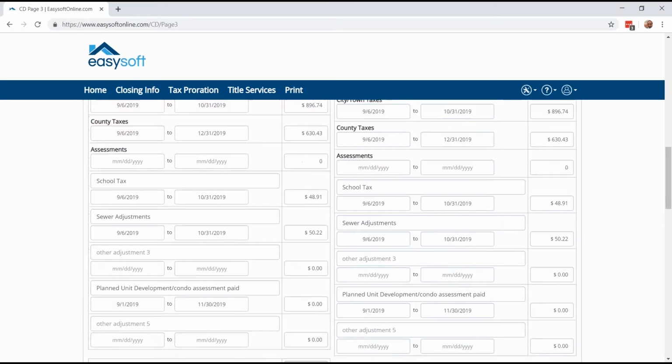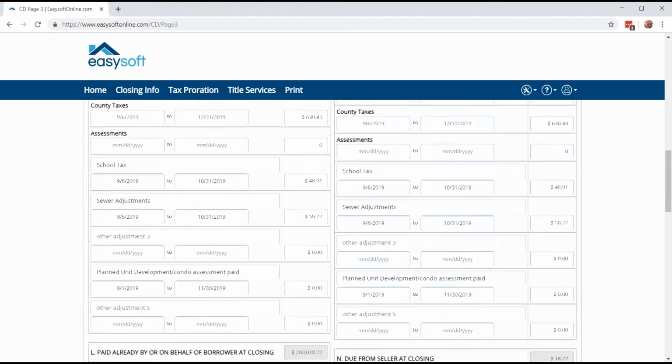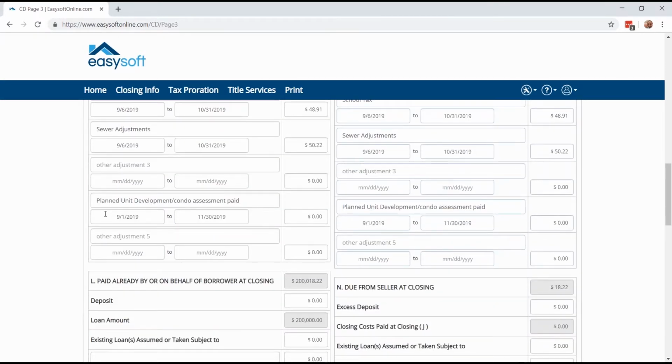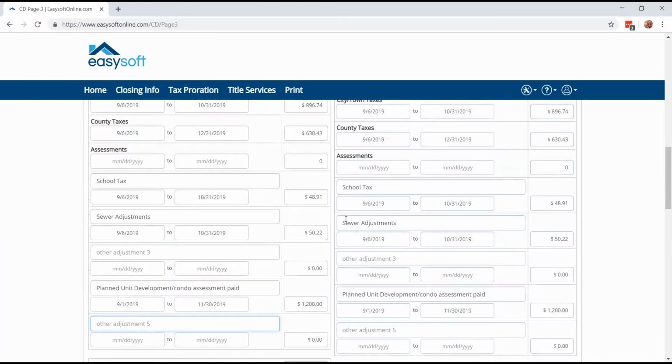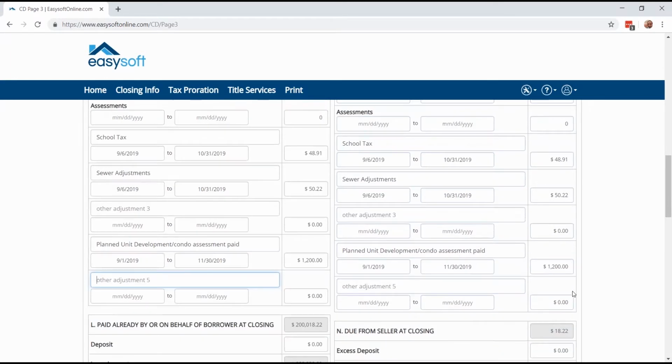We have our school tax here, our sewer adjustment, and I also put in another example because you can add into this section. So I added in a planned unit development or condo assessment paid. I can enter in the amount for that, and that'll get added as well. I do want to point out, I had said this earlier, that you want to enter in from left to right, or borrower, and then the seller will fill in. So you'll see that our numbers are populating in the seller column as well.